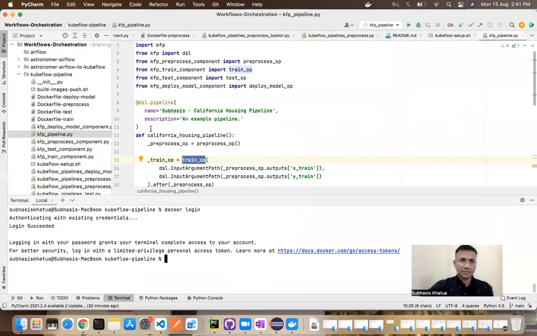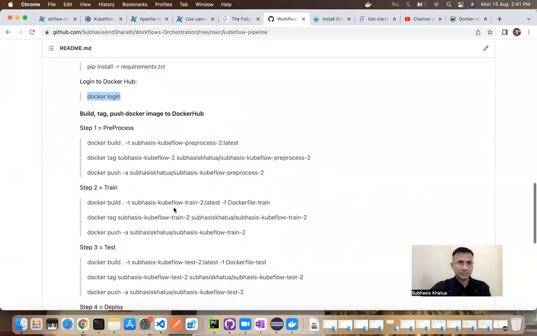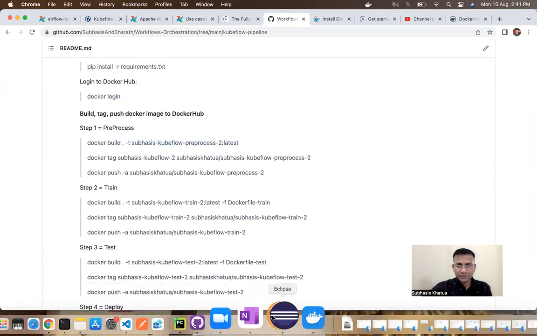This is my Docker Hub page. And next step is, we're going to run this command: docker build . from the current directory, -t services-kubeflow-preprocess-t2:latest. Oh, here I forgot to mention the -f. That's what I was looking at. Let's do that.